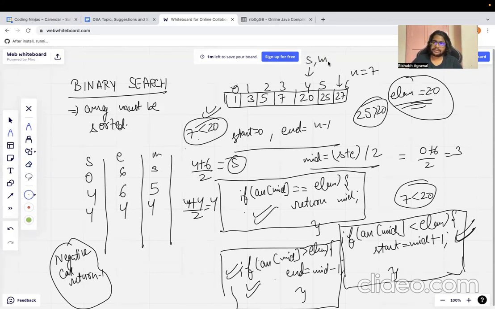Start, mid, end. Now what you will check, if mid is equal to this particular element, yes, that is equal. Now I got my answer. I'll just return 4 in this case. So I think this sums up the whole binary search logic.